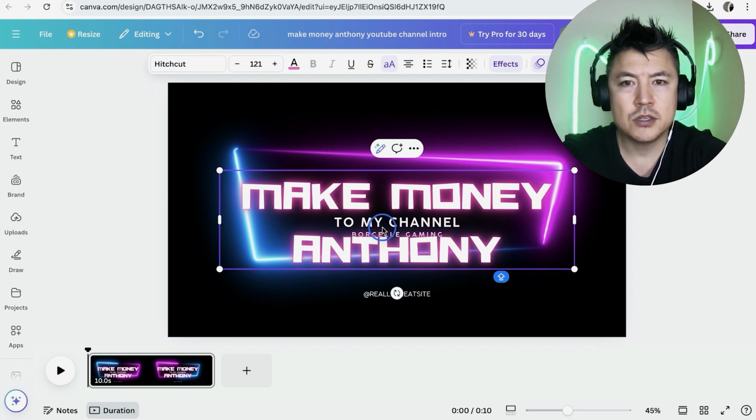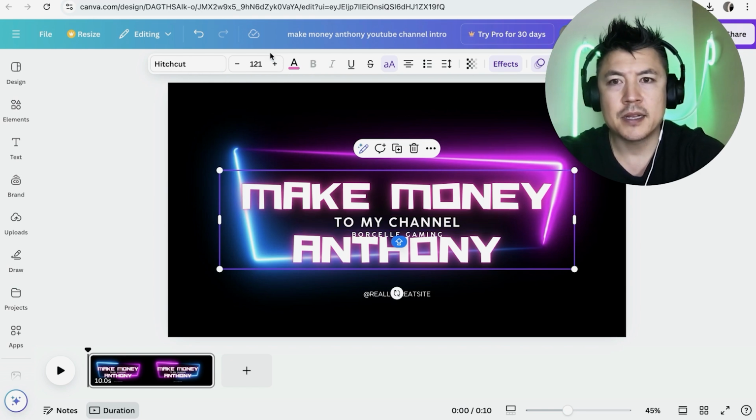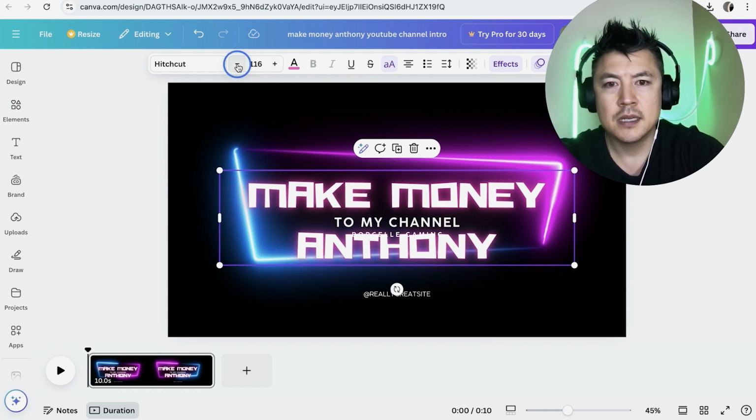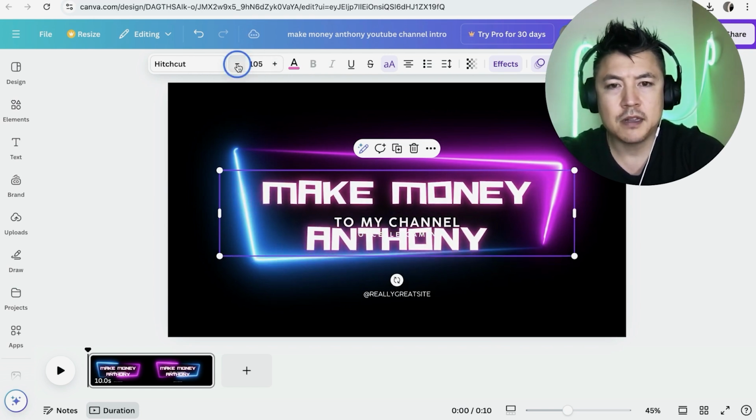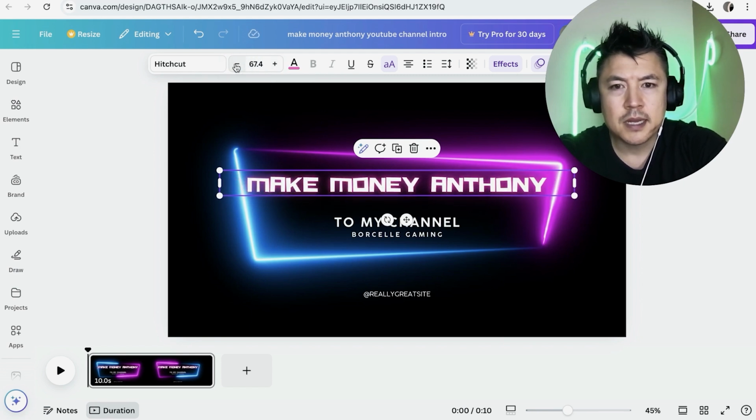Now you can see it's too big. So what we can do is click on it and make sure that this purple box is around the section we want to edit. Then here at the top, we can decrease the size. Let me keep decreasing it until it fits in there. Okay, that looks good. Actually, I went a little too far. Maybe I'm going to make it a little smaller, making sure it's inside of the neon. That looks good.